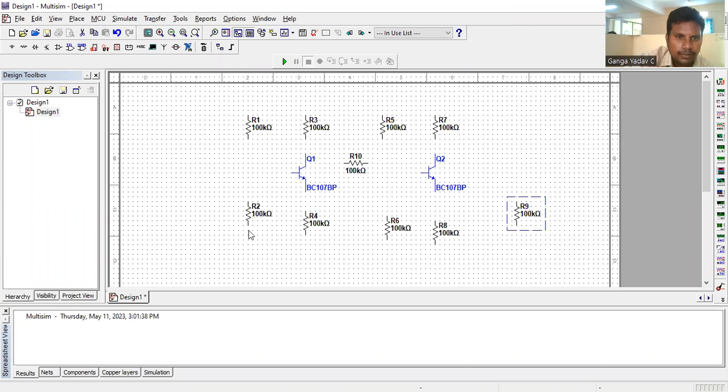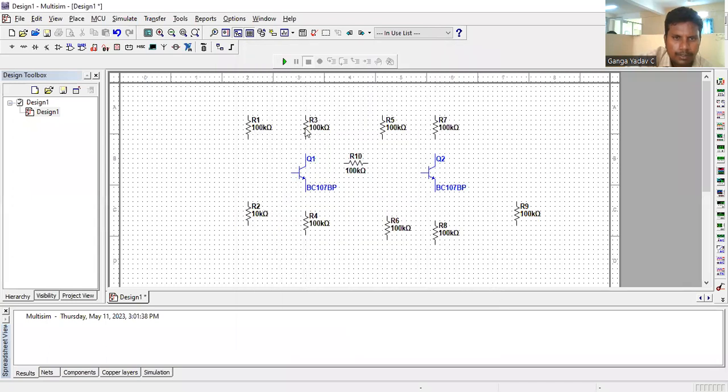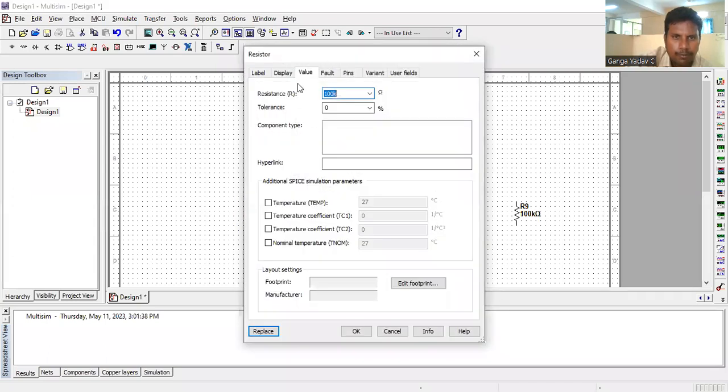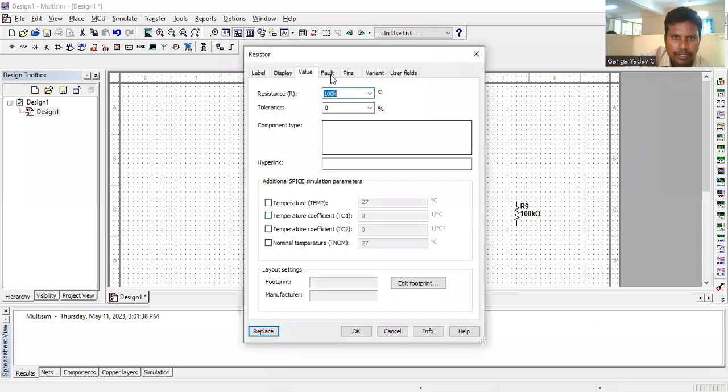Next, change the values. R1 value is 100 kilo ohms, R2 value is 10 kilo ohms. So double click on this component, then a window opens like this. Here the value option is there. In this option, we can change the values, whichever value you want.